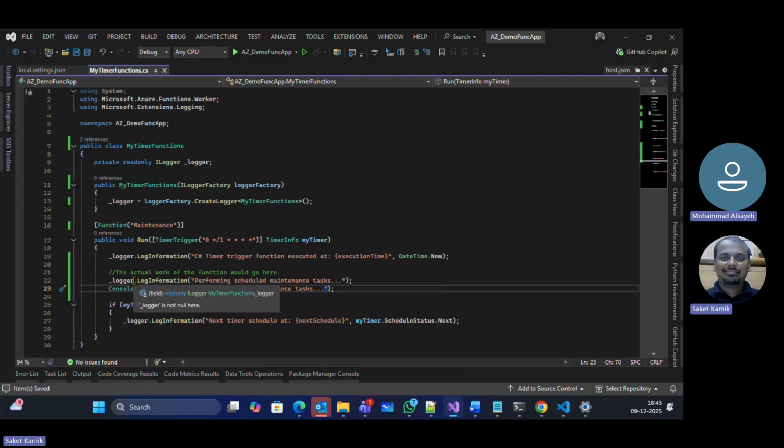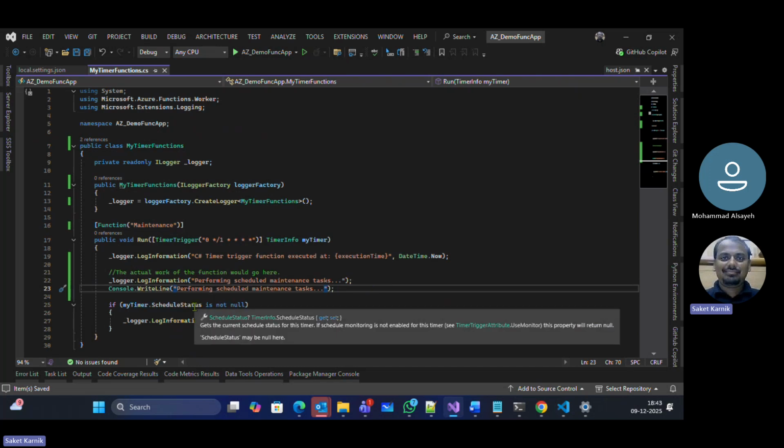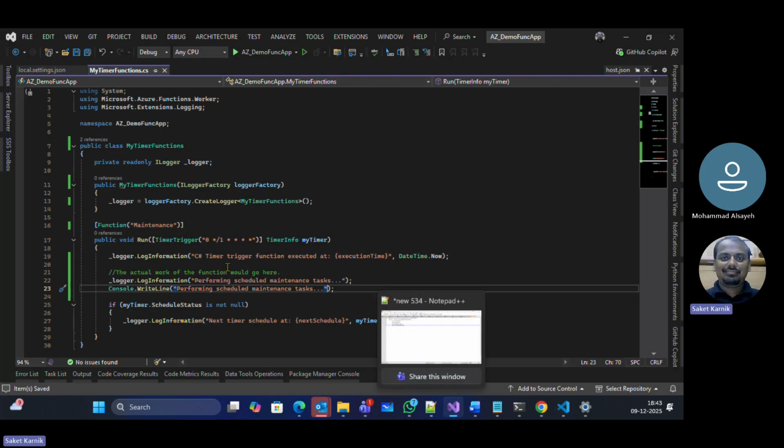When logged on the console, an error is automatically colored red, information is white, and so on. A warning is usually yellow, correct? So I save this, and I want to test this function before I deploy.